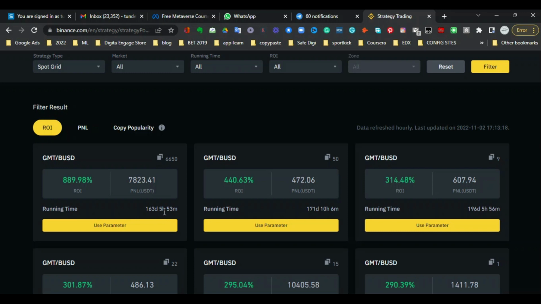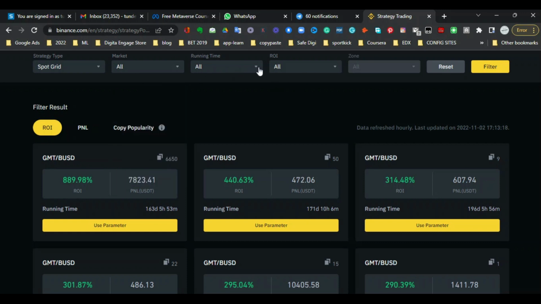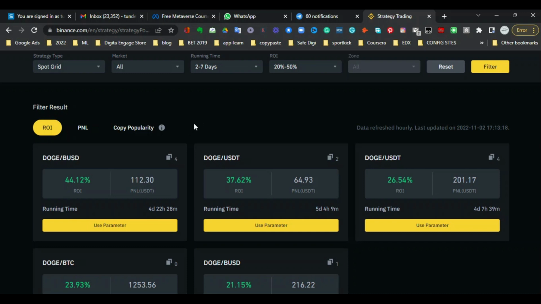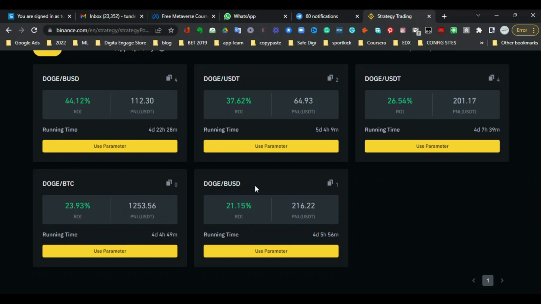So this one is running over a year. Let's say all. They have a running time of 2 to 7 days, and they have this high ROI. Then let's filter. So here you can see in the all market we are running for 2 to 7 days, ROI high 20 to 50%. And we can see we have Dodge BUSD, Dodge USDT, Dodge BTC, Dodge BUSD.